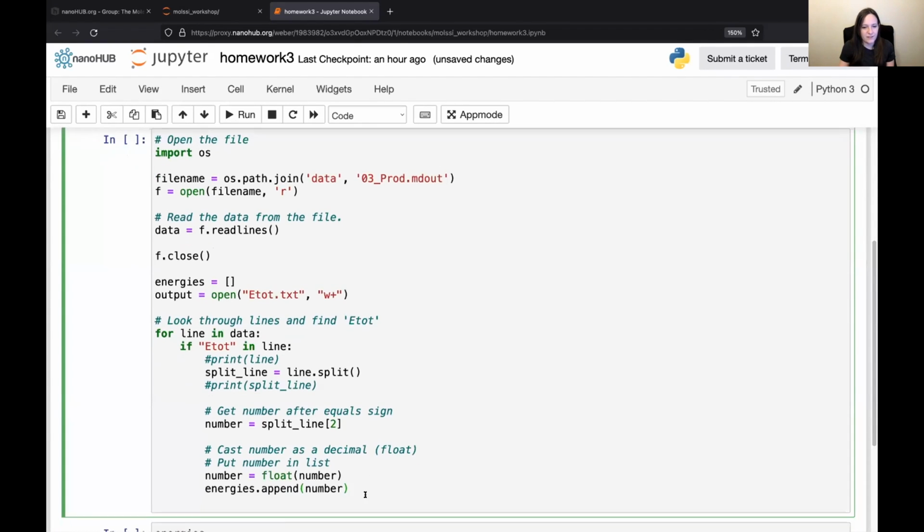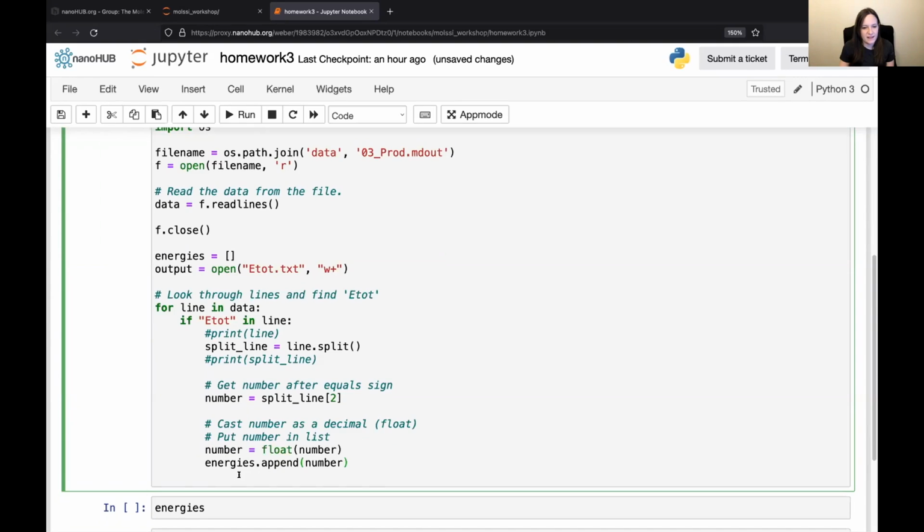I'm just going to put my cursor here at the end of my energies.append, press enter so that I'm on the next line, and then I'll write output.write. And then in parentheses, I'm going to put what I want to write to the file. I'm going to use my F string here. So I'll put a big capital F and then quotes. And then in my curly brackets, I'll put the name of the variable that I want to write, which is number. So I'll write number.